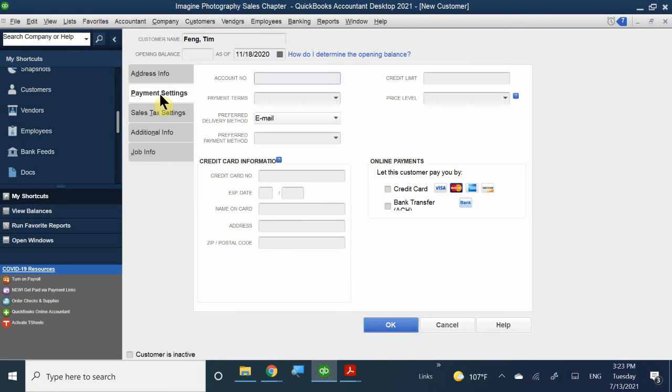Now, the next section is going to be talking about payment. So this is where it's asking for account number. Now, because he's a customer, this is the account number that you give to Mr. Tim Fang, okay? This is the account number that you give to Mr. Tim Fang. So once again, let's see what it says. Account number is 3546.